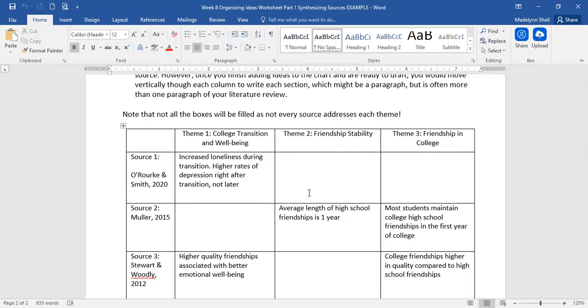But let's say as I've been reading, I notice a couple themes. I've got some studies that look at college transition and well-being, so how well students are doing during the college transition. Another theme I've noticed is friendship stability, so how stable are friendships over time. And then a third theme is there's some articles that focus specifically on friendship in college. So I need to figure out which articles address which of my themes in order to come to some conclusions about what I'm going to be able to say about each of these things.